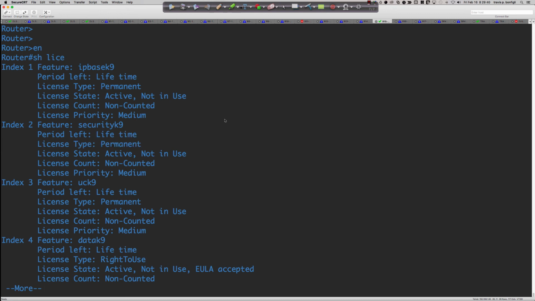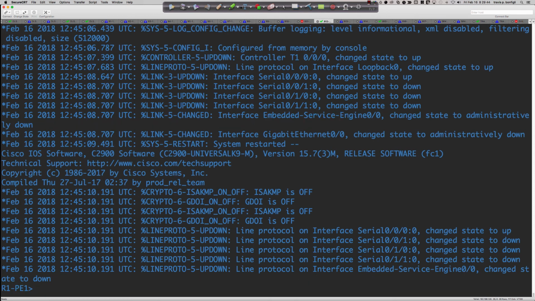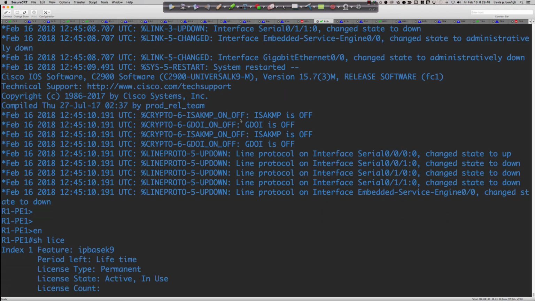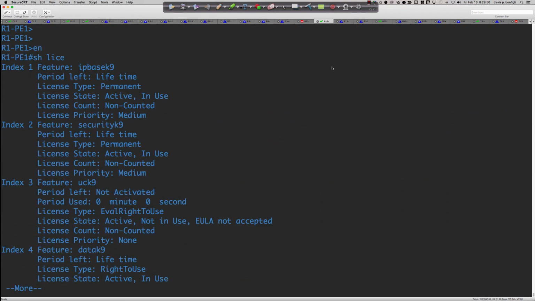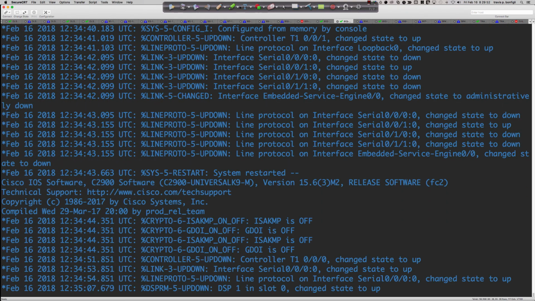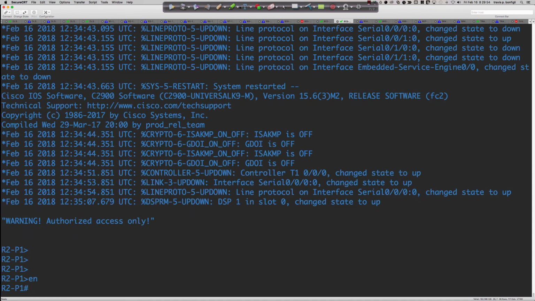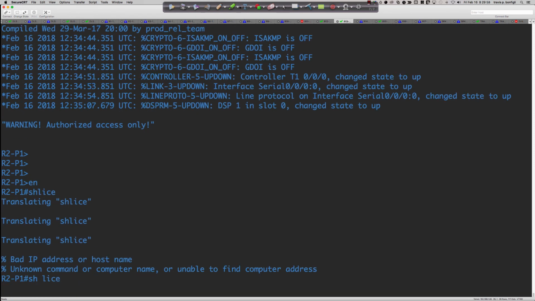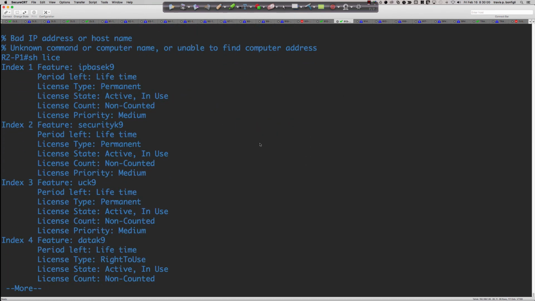If it doesn't have the license, and I don't know if I actually have a router that does not have the Security K9 license. Let's check it out. Yeah, no, that one's permanent as well. We'll check one more and then we'll just move on here. And show license, whoops, show license. All right, I think I've purchased, I guess I have the license for all of mine.